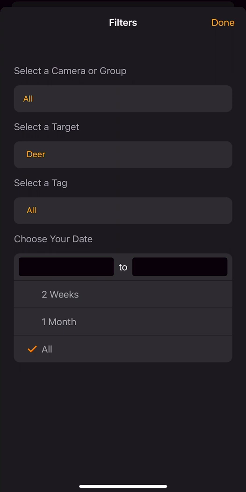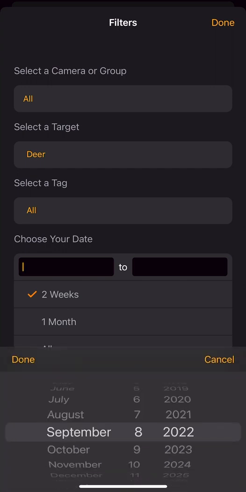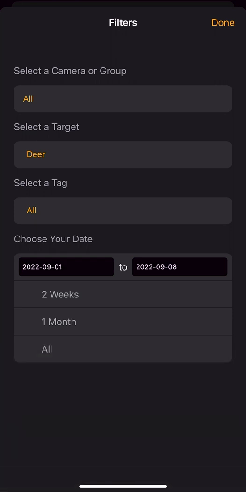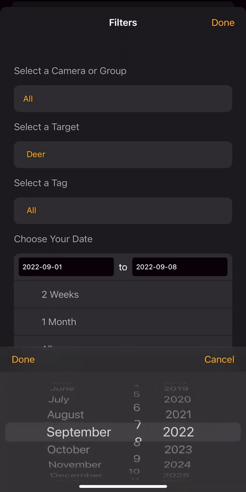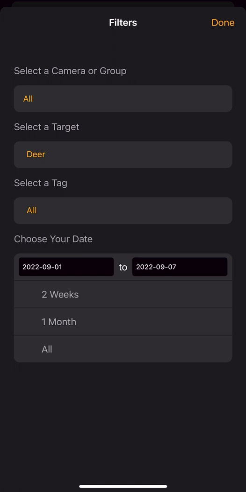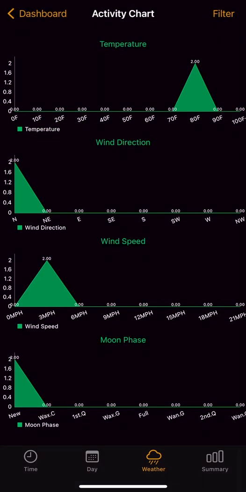So by default it's set to all, but you can click on 1 month to look at the last month's data and create charts based off of that. You can use 2 weeks, or let me show you how to create a custom range. So click on the empty space there to the left, and we can go back and choose our date range. For this example, we'll just use the last week. So you select your first date, hit done, and by default it uses today's date, but you can also select a different date to range by. And when you're done creating your date range, click done at the top right. So now we're looking at the activity charts based off of the date range we chose.